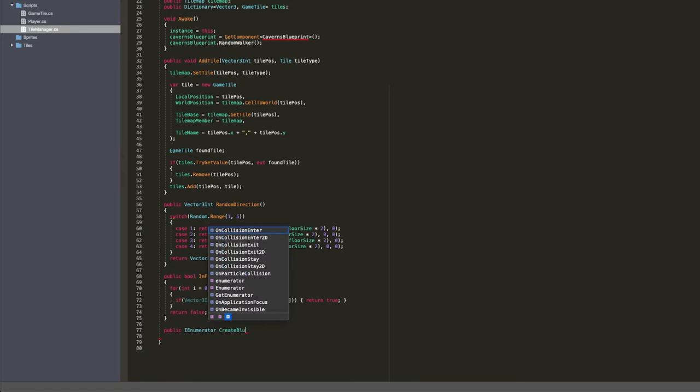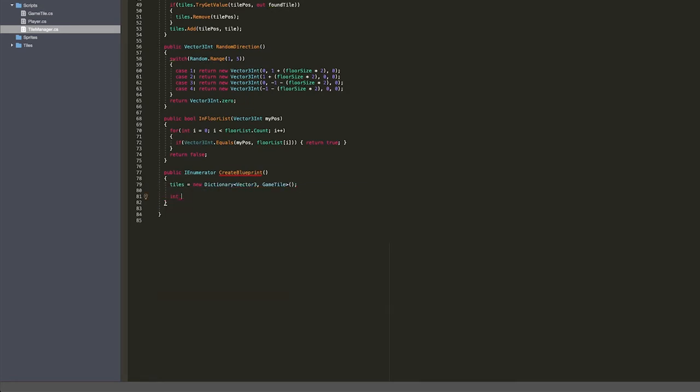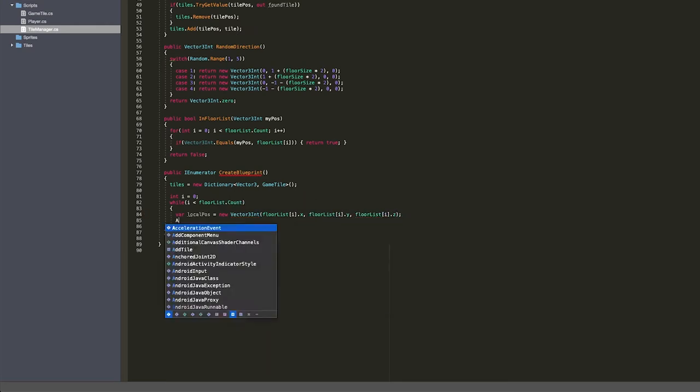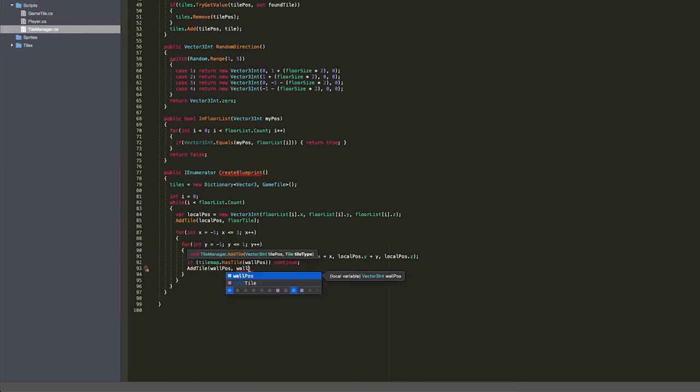I then write a create blueprint coroutine, which loops through the floor list, adding each floor tile and surrounding them with wall tiles. Yield return new wait for seconds allows me to slow down the creation of the map so that I can see each tile being added. This helps me to debug possible problems with its generation.